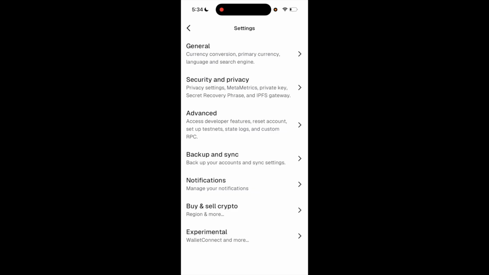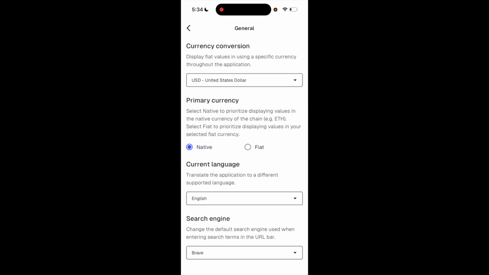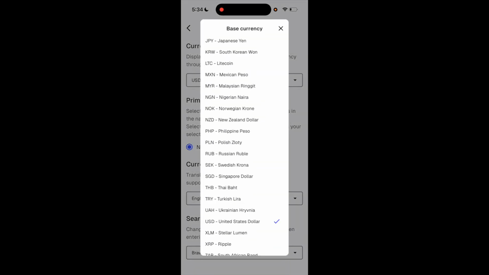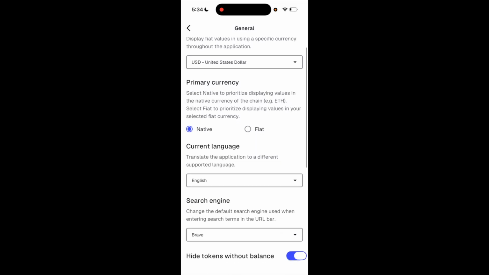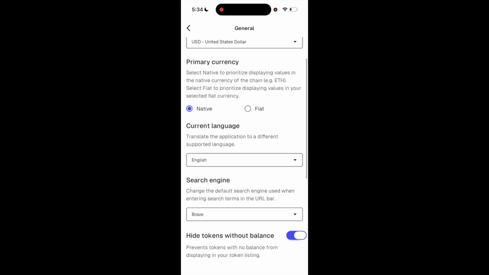And then under Settings, go to General where it says Currency Conversion, Primary Currency, etc. Once you're here where it says currency conversion, you can go ahead and change that to whatever you're looking for here. So you can go to USD and you can change this where it says primary currency. You can change this to native or fiat. You can also scroll down a bunch of different options here.